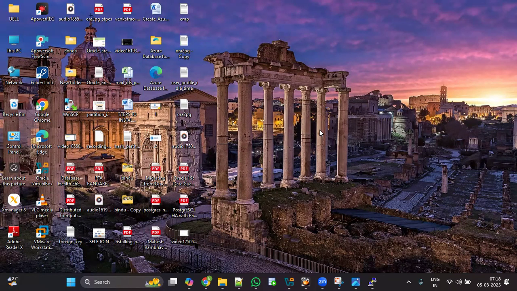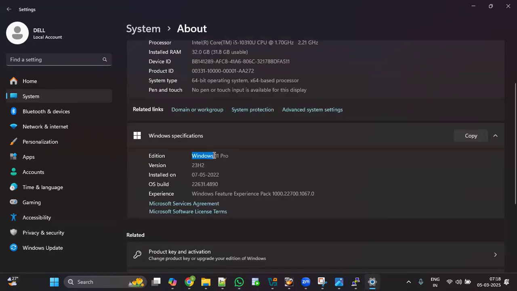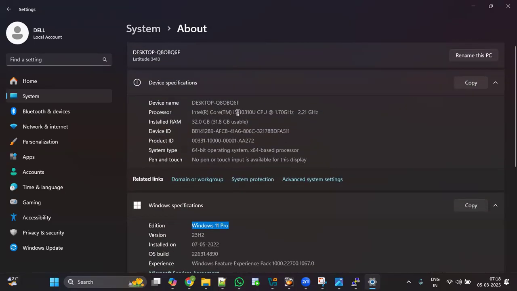To verify all these things, we have to know how much memory and storage are available in this laptop. There is a PC icon; right click on the PC and click on Properties. You can see this is my processor, i5 10th generation. Installed RAM is 32 GB. Windows 11 is installed, processor i5 10th generation.